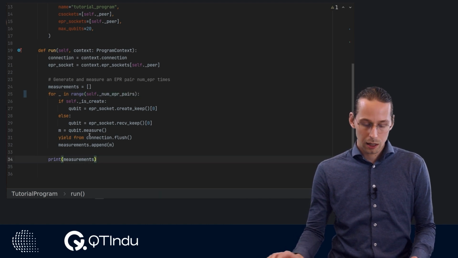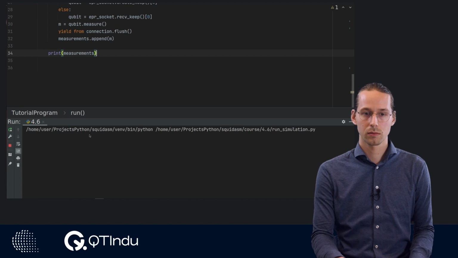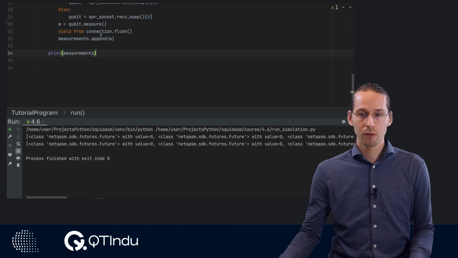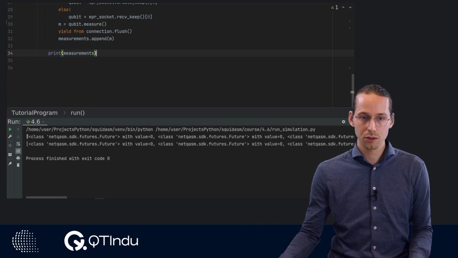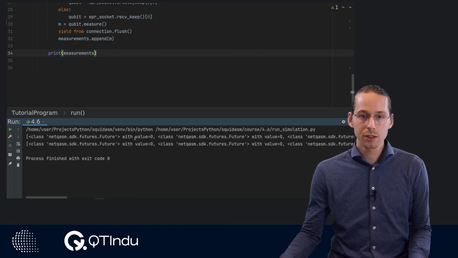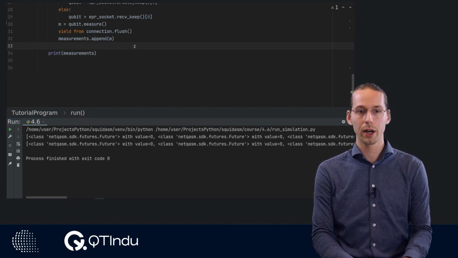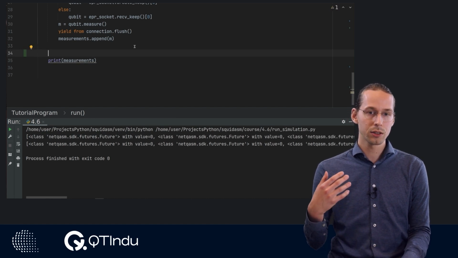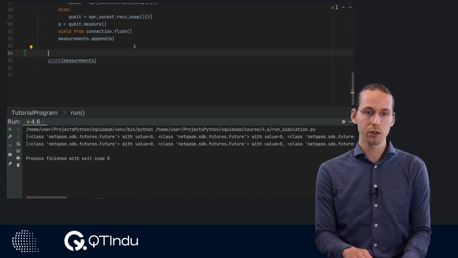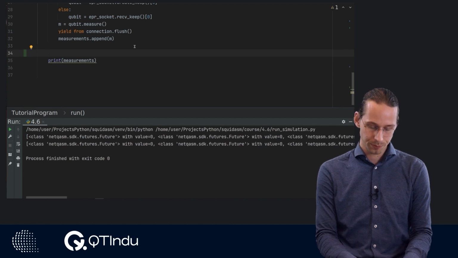Now, let us run this application. So we see if we run this application, we get two lists. And in these lists, we see these future type objects. I think we can see the values of the future type objects, but this shows, again, one reason why it's good to convert these future type objects to integers once you're sort of done with the main body of the quantum program.